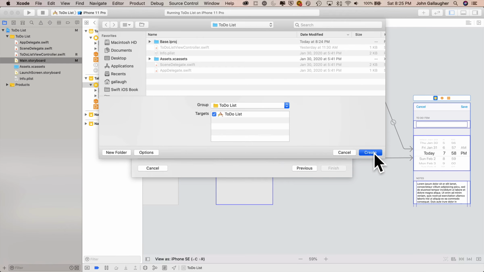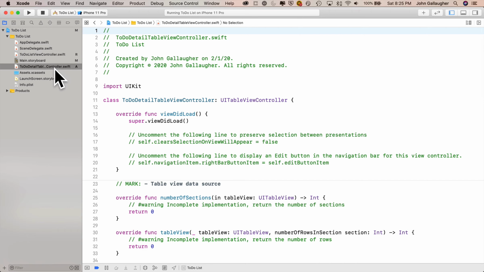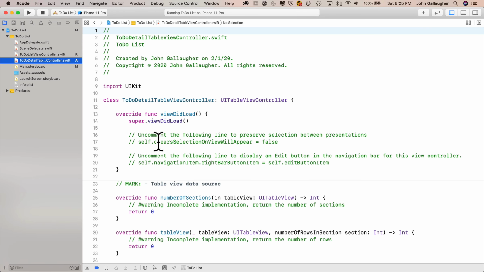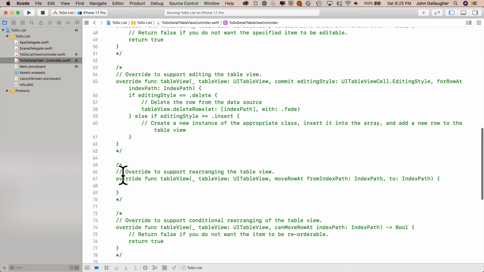Now new files are created in your Xcode project navigator just below whichever file was clicked on. So I can see I had main storyboard clicked. It put my new to-do detail view controller right underneath it. I'm going to click and drag this back up and position it right underneath my to-do view controller. I want to keep my view controller files together, starting with the first one that should be showing when I run my app. Now Xcode creates this file for us that's got a whole bunch of stuff commented out that we don't need at all.